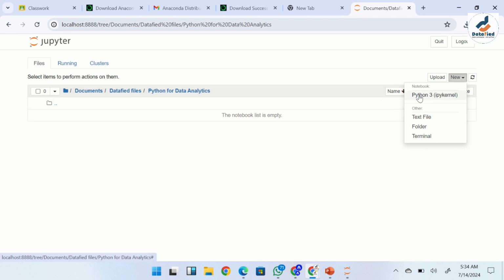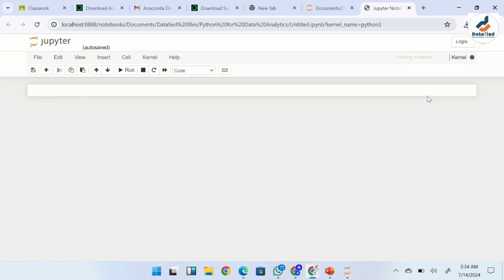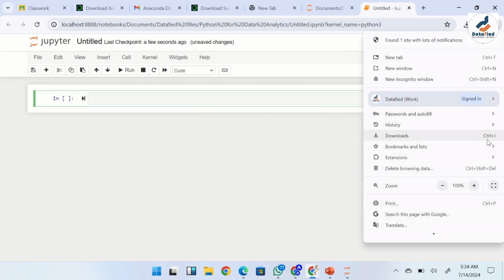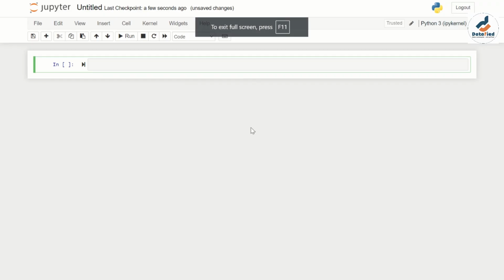All right, so I'll hit the Python 3 IPython kernel, and that will launch a Jupyter notebook which will be running on Python 3. So here is how Jupyter notebook looks. Okay, I take this to full screen so everything will show clearly and boldly.